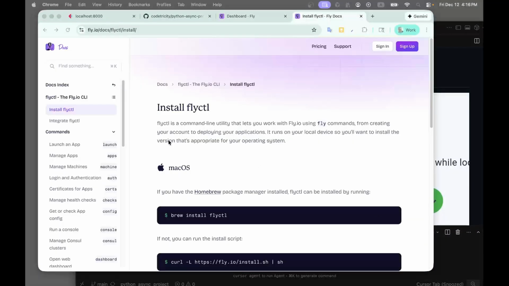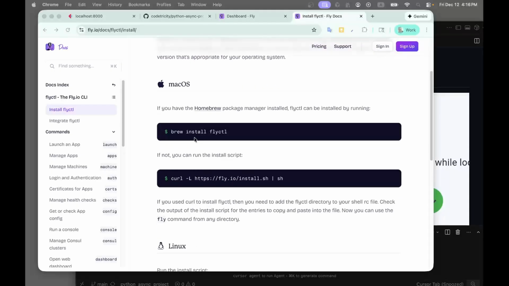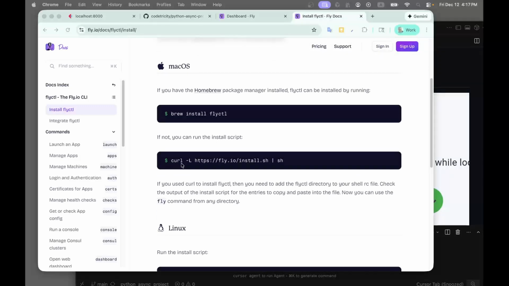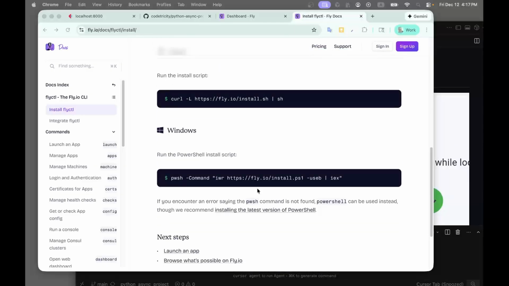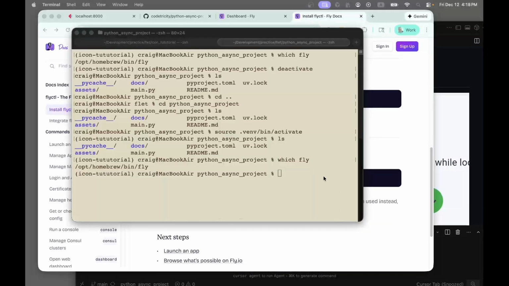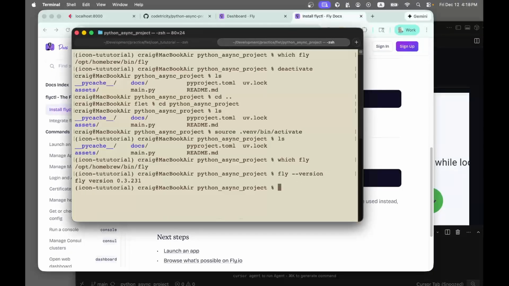You also need to install the Fly control, flyctl. So I installed it on the Mac with brew install flyctl. There's other ways to install it here with curl on Linux or Windows. So on my system, if I type in which fly, I've installed it in /opt/homebrew/bin/fly. It doesn't matter where you installed it, but you will need to have it installed. And this is the version I'm using.